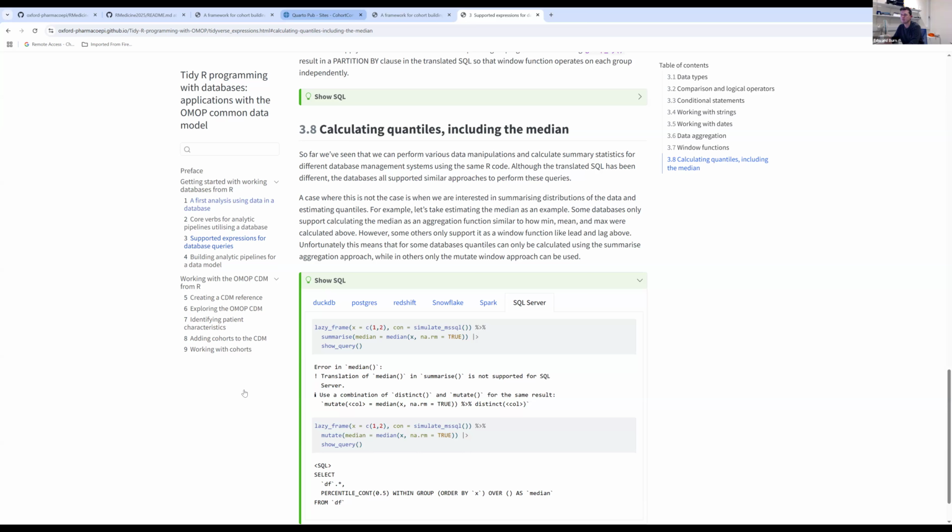And then we've got a chapter on the cohorts, but also other things you might want to do with the OMOP Common Data Model. So you might want to be more focused on just exploring the data. So we've got a chapter on that.